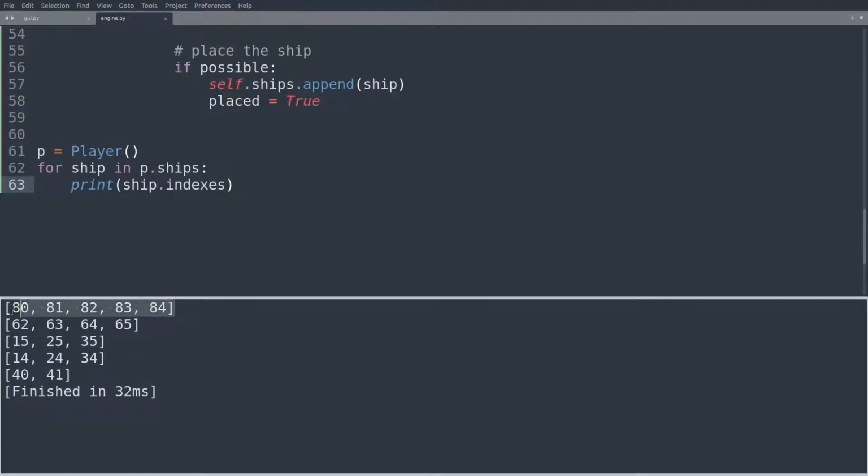That is not above 100. It's a horizontally oriented ship. Same thing down here. Here we have a vertical ship, 15, 25, 35. Then same thing down here. And this is another horizontal ship. They are not intersecting. There's no index being reused or used twice. Nothing is behaving like the snake in the snake game. So I think this is working.